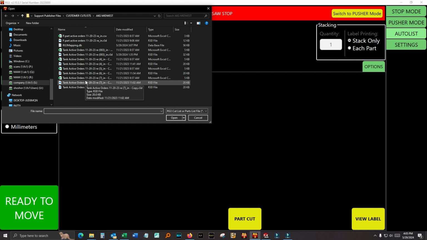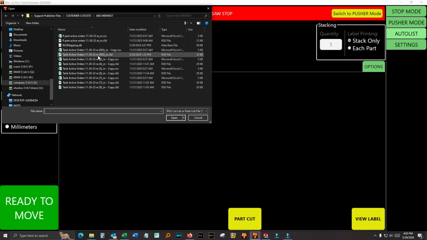Okay, now here is a folder full of lists. You can see there are some R3D files. Here's this RG3 mapping.db file, and then we have CSV files and R3D files. So if I sort those by name, CSV files are usually the files that are exported from your software, comma separated values. R3D files are the files we convert those files into.